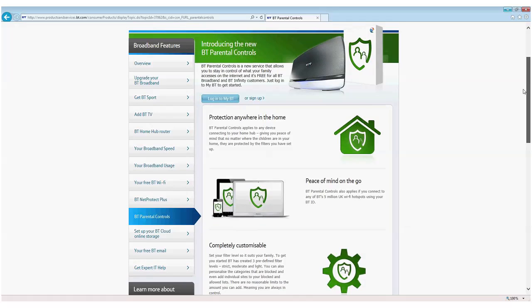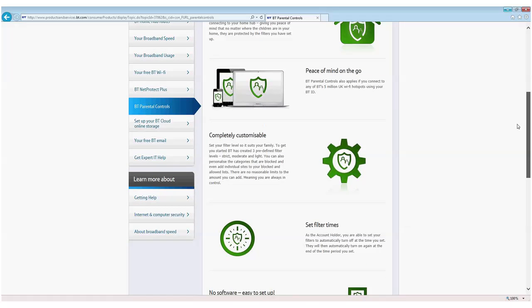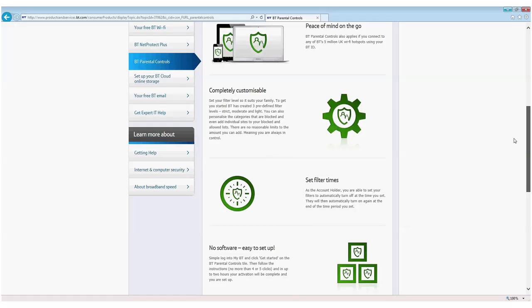What that allows you to do is set filter times. So between certain times of the day, access to Facebook, to Twitter, to inappropriate websites is unavailable. There's no software installed to set that up. It's a tick of a box. You log on to your account, tick the box, and that then disables all inappropriate activity on your internet connection.